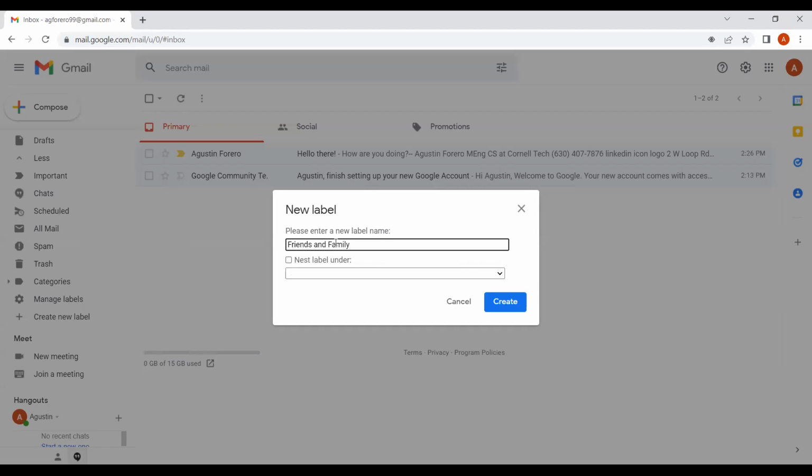Now for the labels, so create new labels. I don't want to get rid of those. I want to get rid of the other ones. Maybe like this one. For me, it's more visual to create a folder. Yeah, maybe. Oh, here.